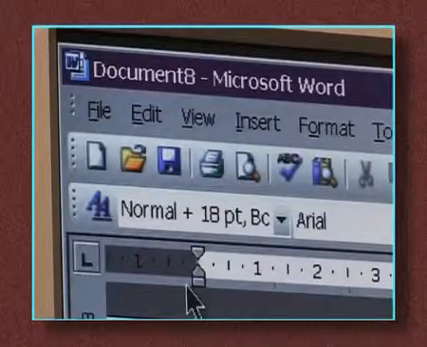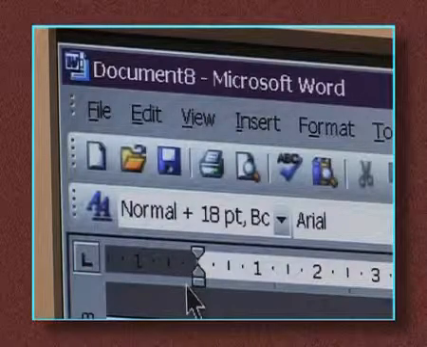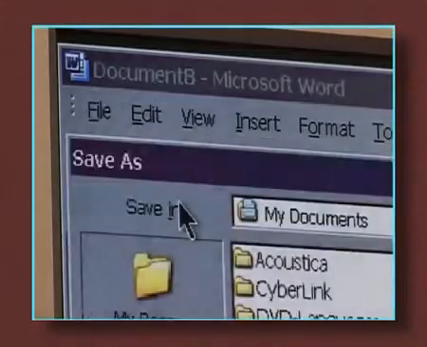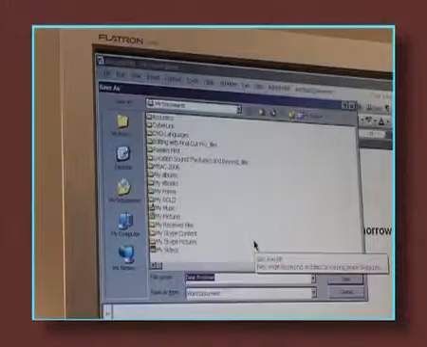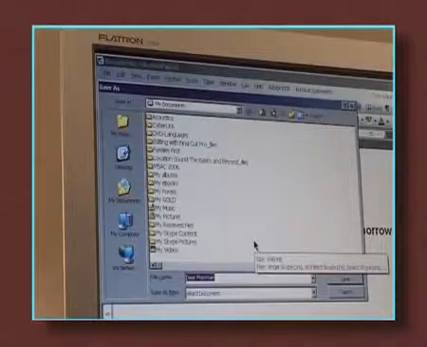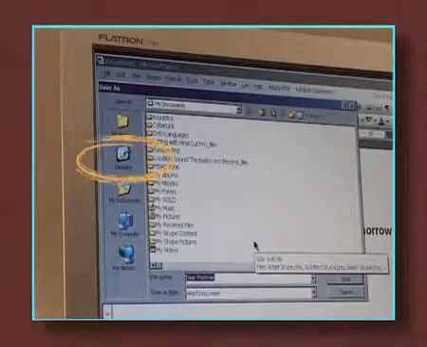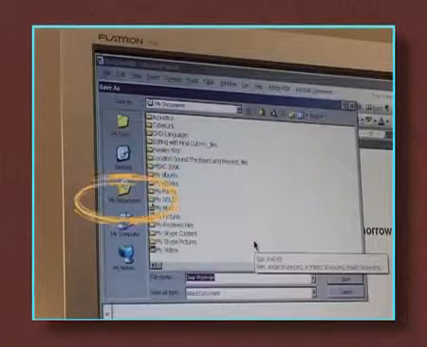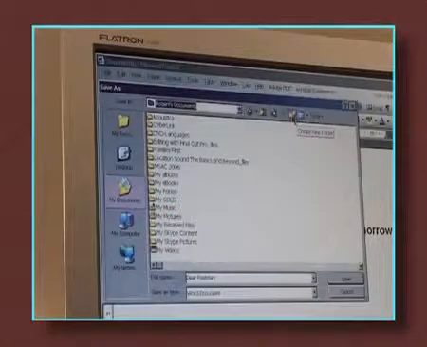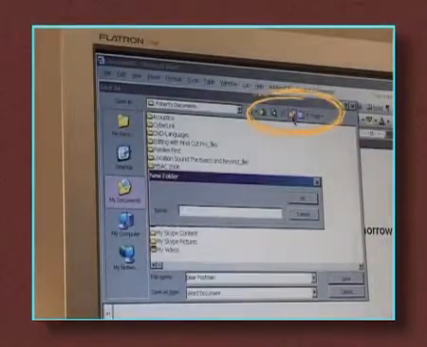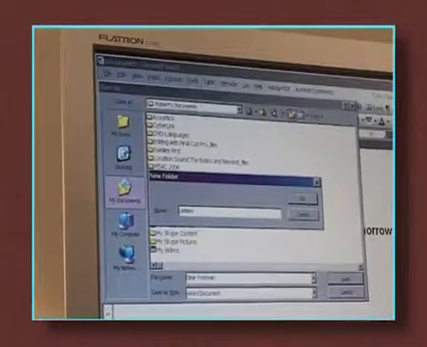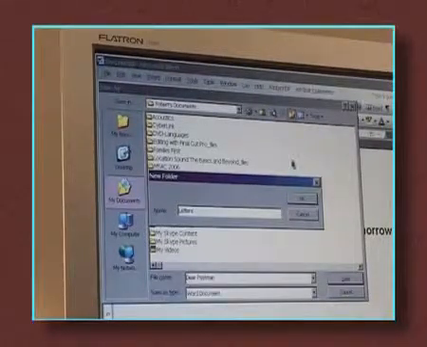Move the mouse cursor to the file heading at the top left of the screen. Click the left mouse button once. Click on the Save As subheading. A box appears on the screen that allows you to save the letter wherever you want to. It can be placed on the desktop, as I said, or in the My Documents folder, the top drawer of the filing cabinet. Or you can create a new folder yourself by clicking this button here. Type a name for your folder and hit the Enter key. This is the equivalent of the second drawer of your filing cabinet.